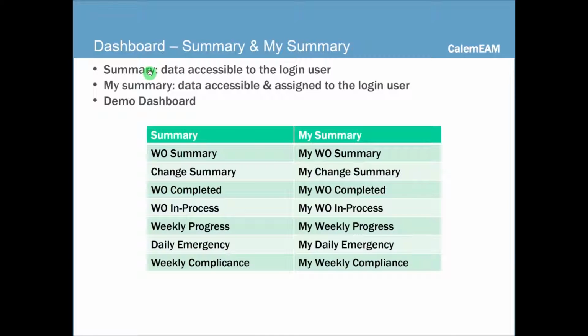Let's take a quick look at the summary and my summary. The summary information is from data accessible to the logged-in user. So if a user has access to 2 sites, the data would be for 2 sites. My summary data is for the data accessible and assigned to the logged-in user. So if I log into my site, I can see the data in my site and assigned to me.